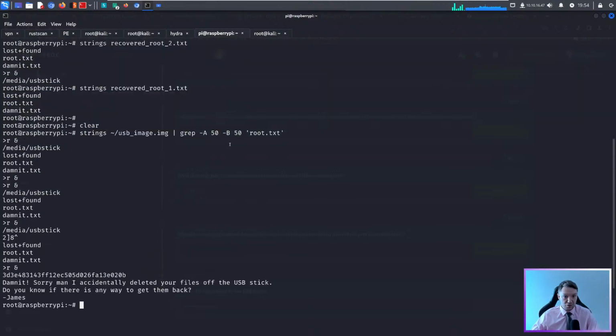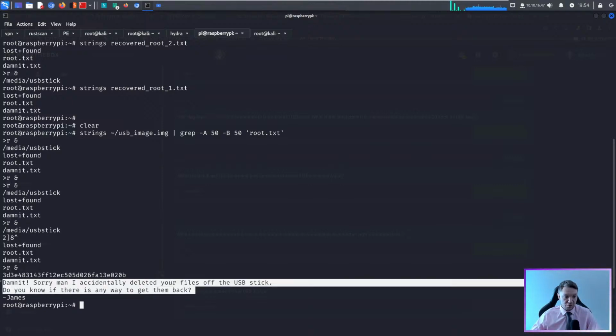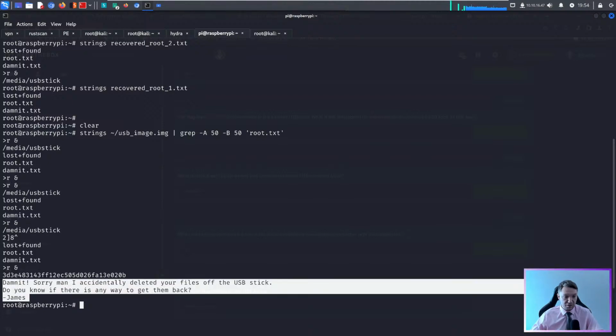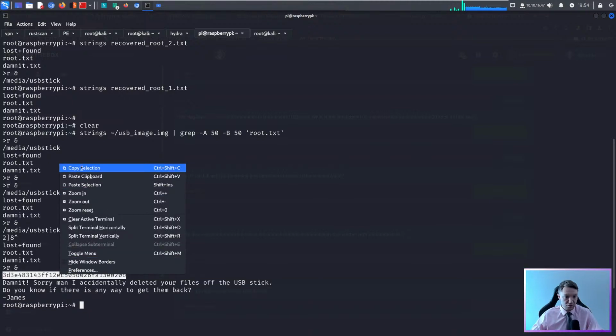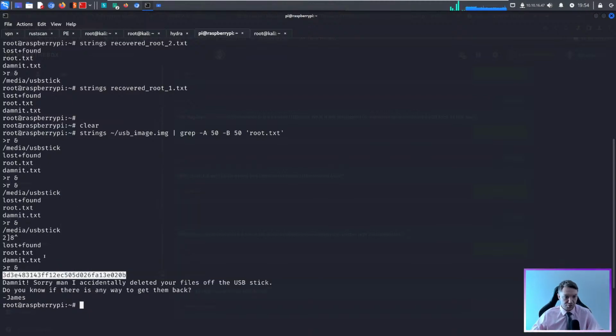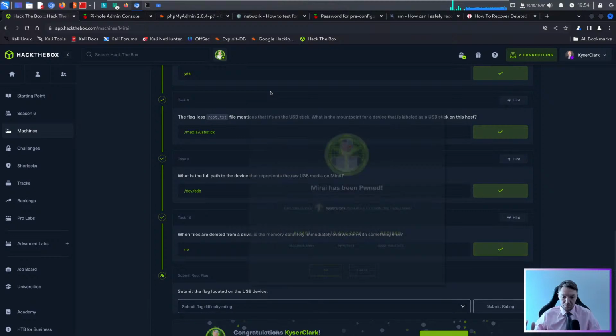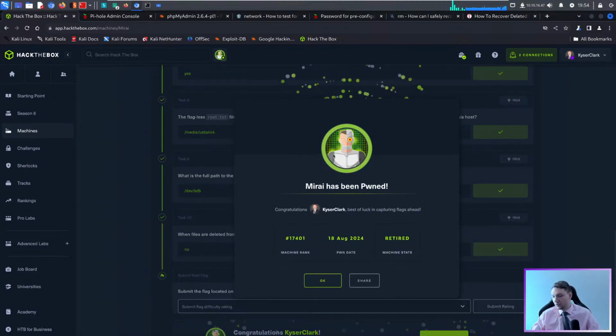Strings. Well, we know that root.txt had that, so they deleted that. Oh no, here it is. That's a flag. Boom, got it. 3 machines in 4 hours, guys. That's pretty good. That's pretty good.